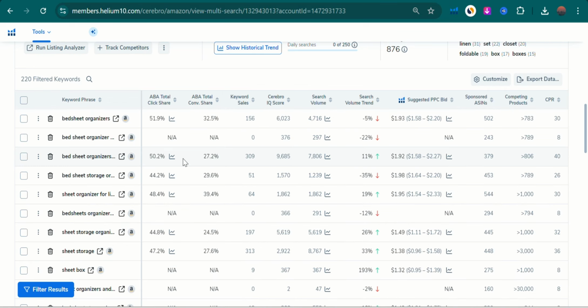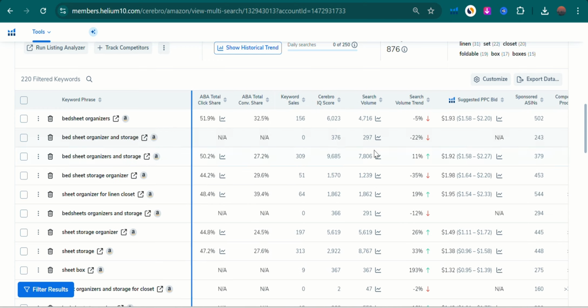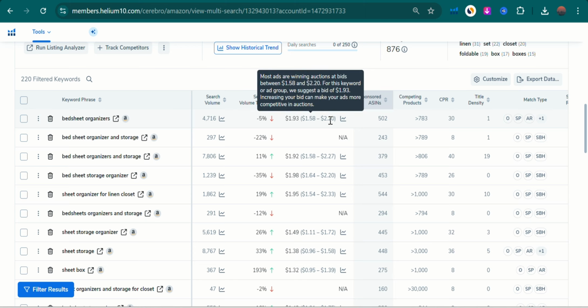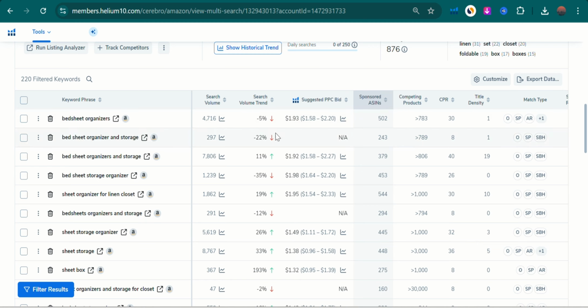Now look at this fabulous data. We can analyze all the keywords from here. For example, how many people are searching this keyword on a monthly basis on Amazon? Here's the trend. You can also check whether the trend is increasing or decreasing. It also suggests how much PPC spend it's going to take to rank your product on the top ranks. And we have how many sponsored ASINs are on this keyword. We have competing products, how many listings are being shown on this specific keyword.